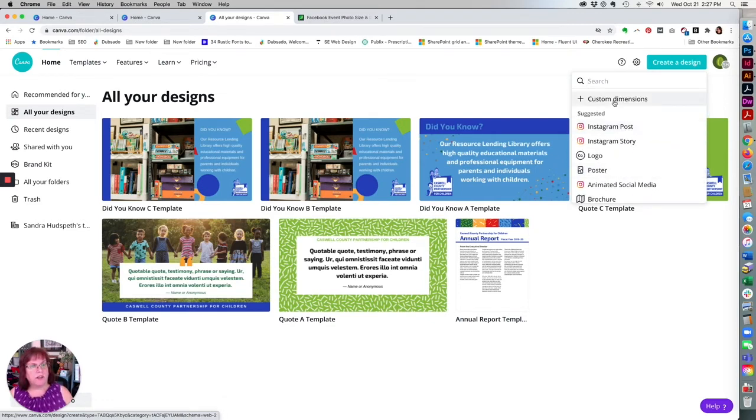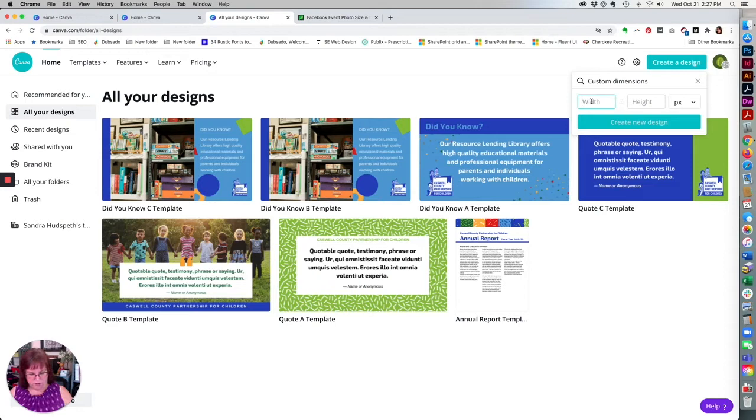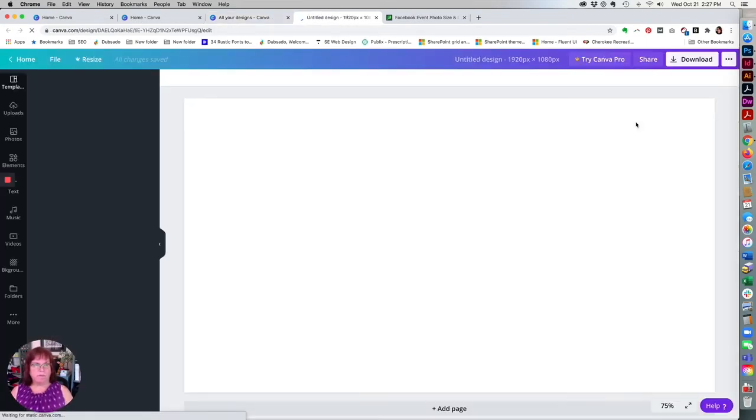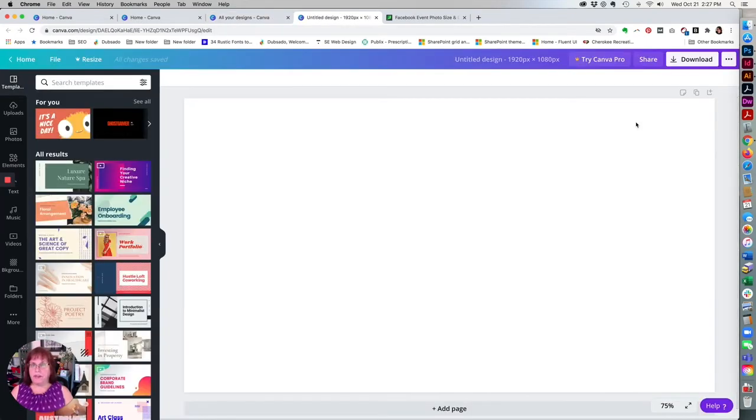We're going to do a custom dimension. I do 1920 pixels by 1080 pixels. This is a great size for doing the cover for videos. It's also perfect for Facebook event posts, and it's only slightly off from being a regular post image. It just maybe cuts off a couple pixels one way or the other. So as long as you don't have anything real important on the edge, you're going to be fine.